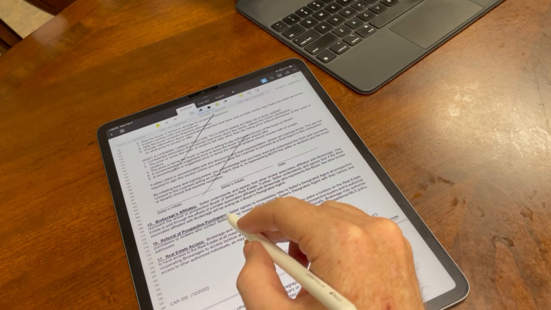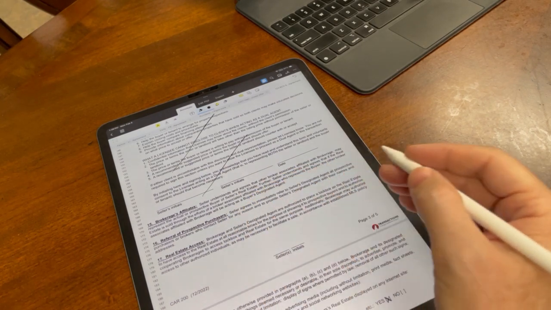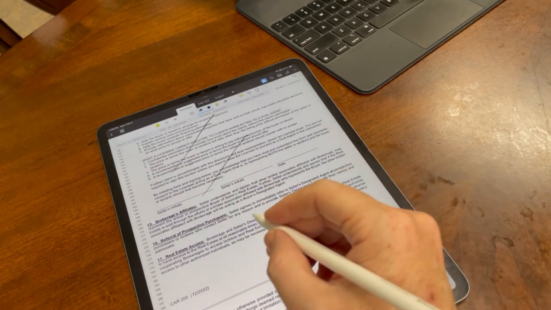Referral of prospective purchasers, this is a good one to point out and just say, hey guys, we're working together now, so from now on, when someone says, hey Bob, I heard you guys are selling your house. Yep, give Jeremy a call.